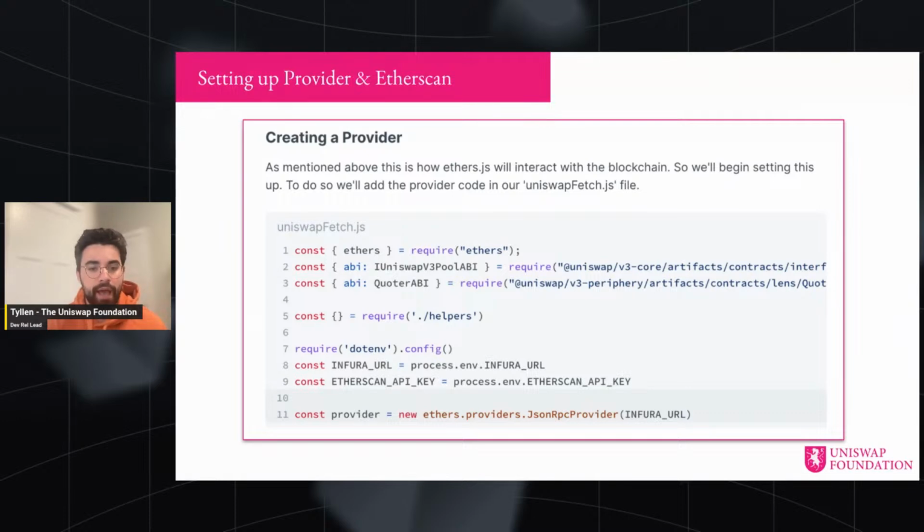Once you have your Infura URL, you'll create a provider that will be used as we're looking to pull information from pools. We'll be using this provider to be our communication point to actually get the information we need. And as you can see, when we're creating this provider, we're calling ethers to communicate with the blockchain to do all of the things that we need to do.